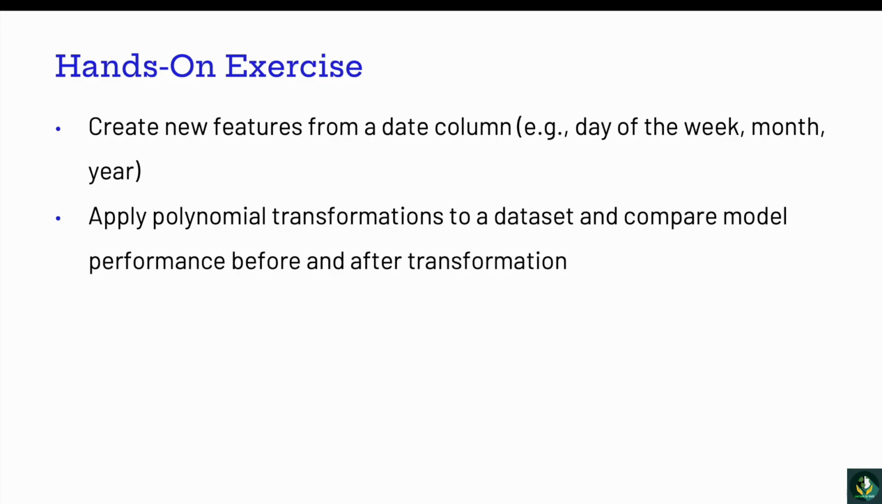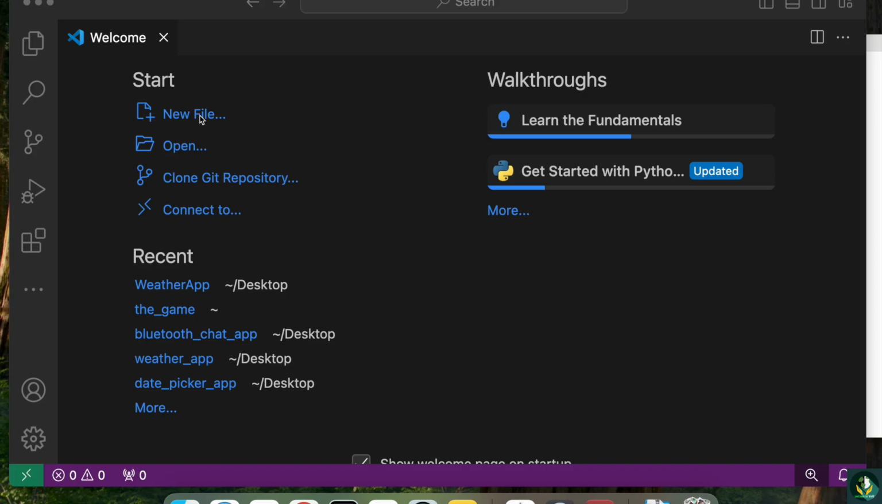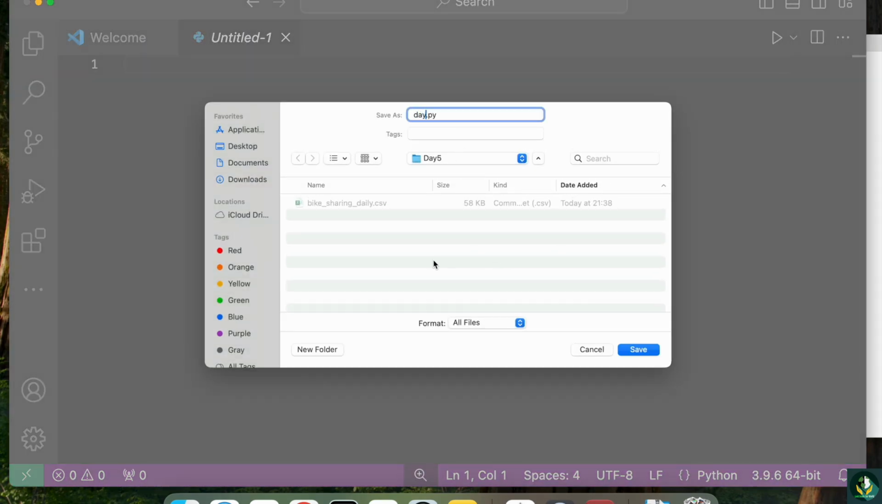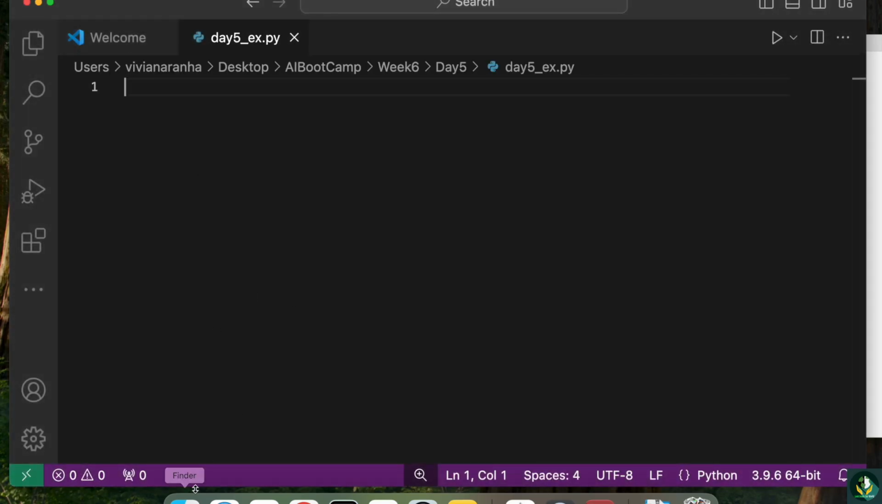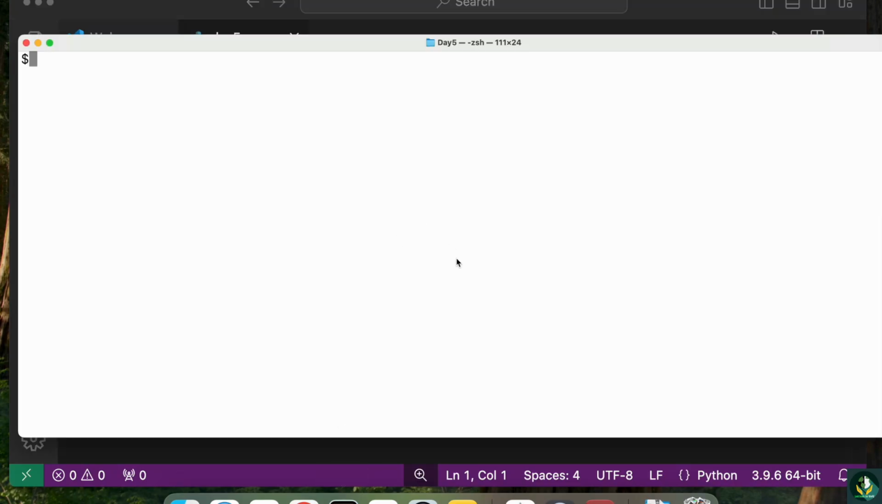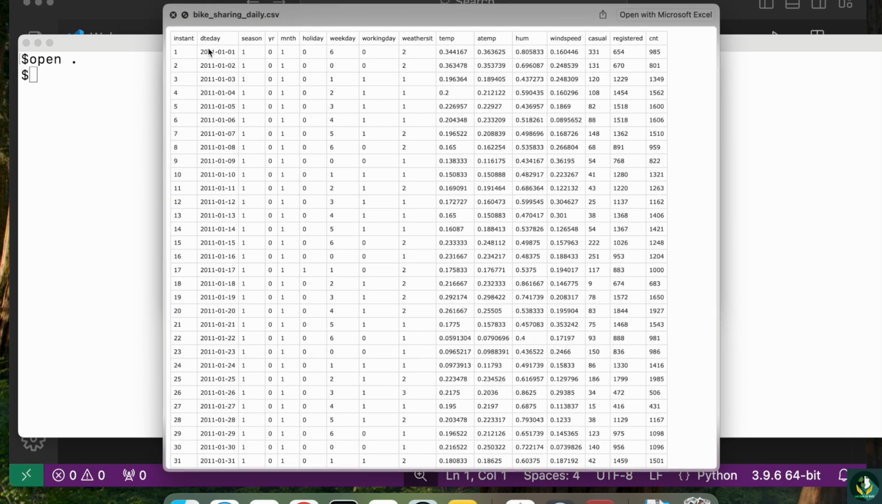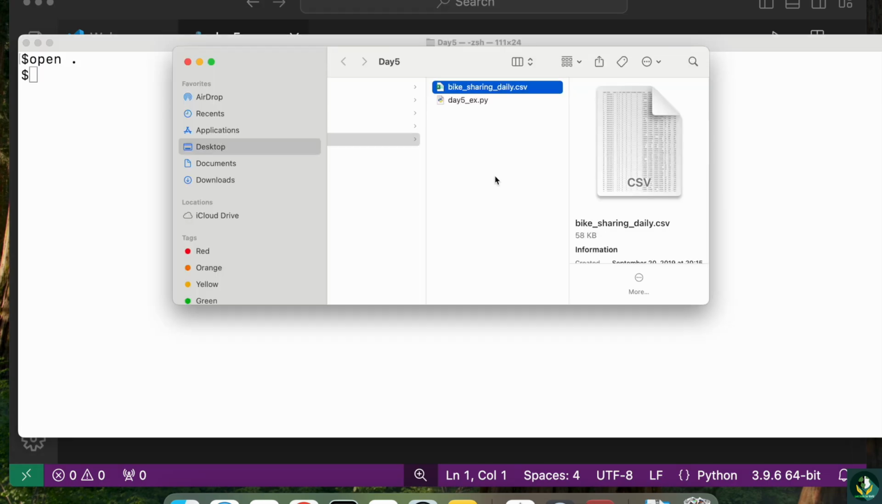Our step one is to load and explore the dataset. So first, let's go ahead. I'm going to create a new file. I'll call it a Python file and save it in my day5_ex. I already have the bike sharing daily.csv file here, so I can go and open that. This is the file that I have, which has instant, date, day, season, year, month, all this information over here. So I'm going to use that file.